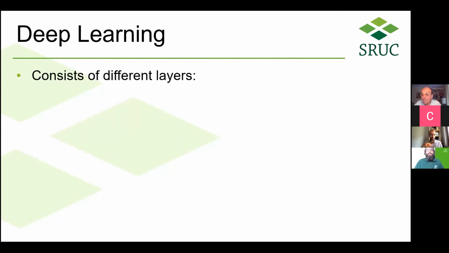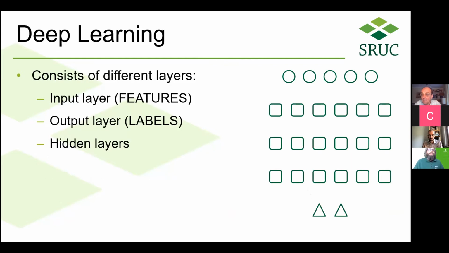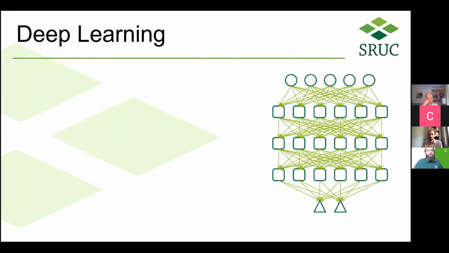The methodology of learning is that the network consists of many different layers. We have our input layer, which we call features. In our case, this would be our spectral waypoints, and our output layer, which we call our labels, would be our phenotype of interest. In between these two layers, we have what are called hidden layers, and there can be n number of hidden layers depending on the type of network we're training. The nodes within all these layers are all interconnected, and we call this dense.